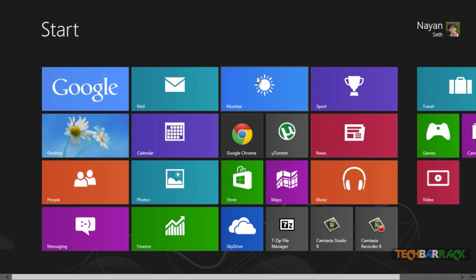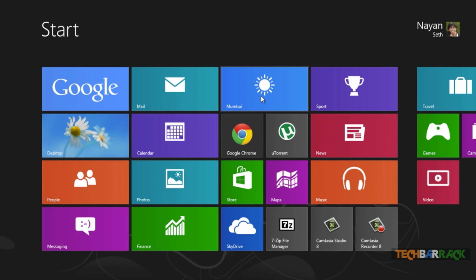So let's take an example of the weather application. Now the weather application is currently set to Mumbai. Since I have not opened up this application, it's not got the data. Once it gets the data, it will constantly update the temperature and keep letting me know what's the latest forecast. So I'm constantly updated with the latest weather forecast of my current location. So that's what live apps do, or you could say the Metro apps do.